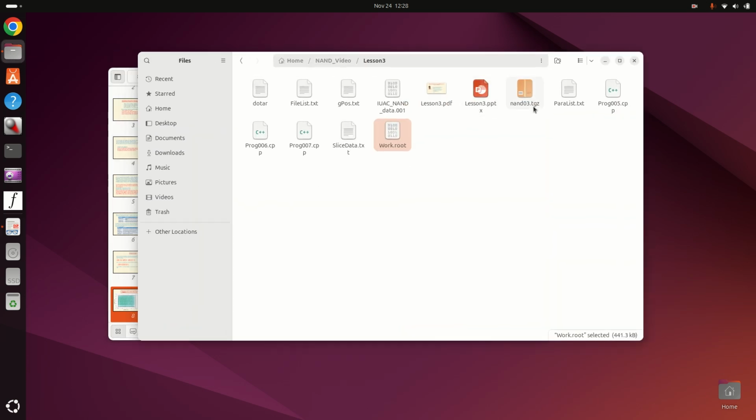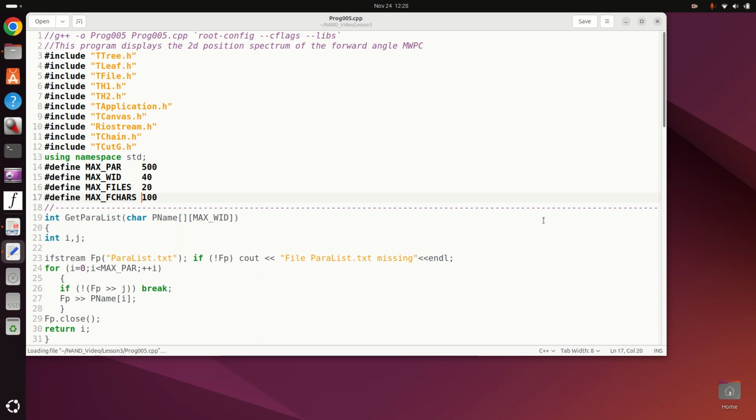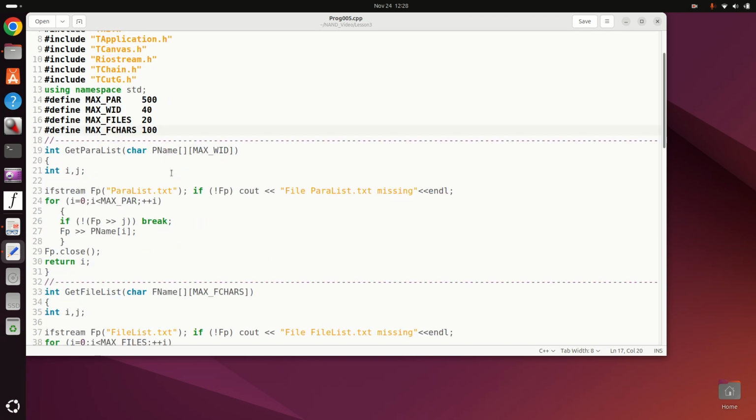Program 5 is located here, and this is a structured program having very few lines, and the aim of it is only to display for you the two-dimensional position spectrum of the multi-wire proportional counter. And this looks like this. It is similar to before, nothing much new.